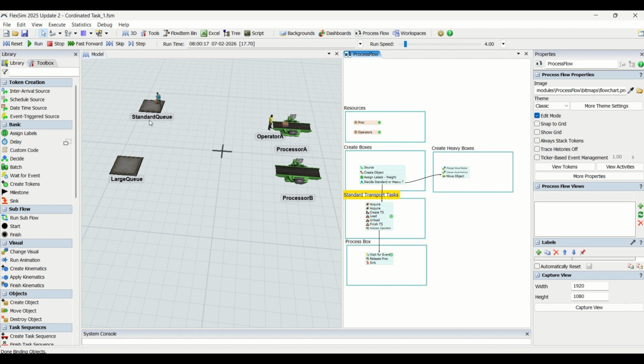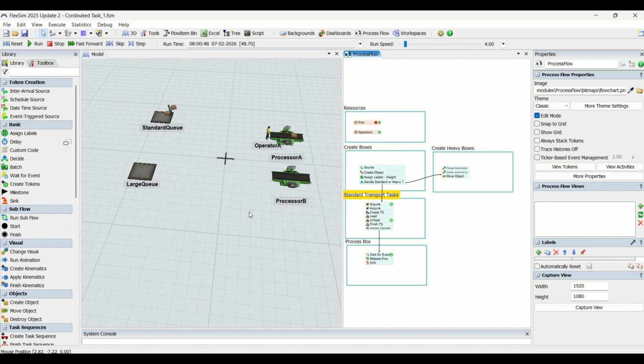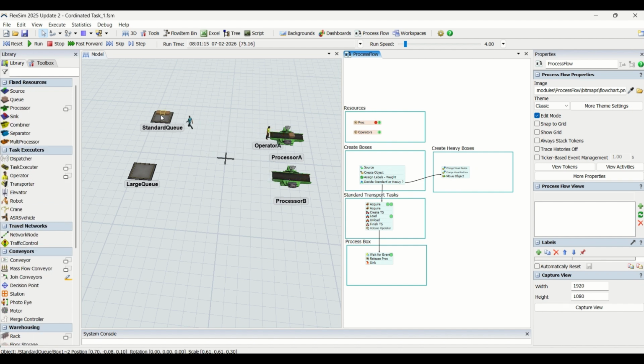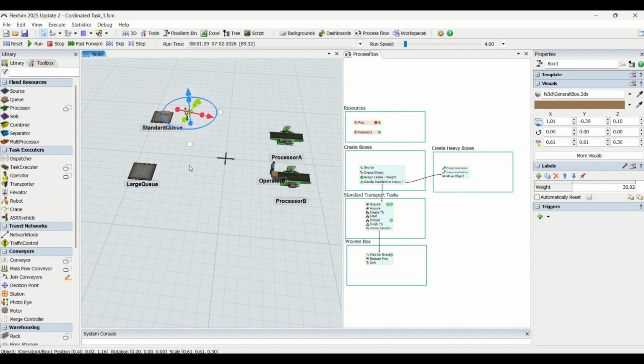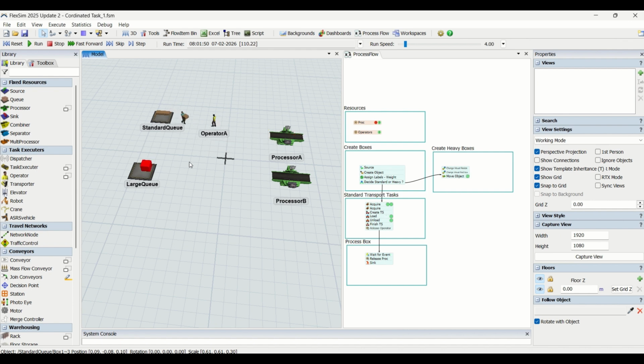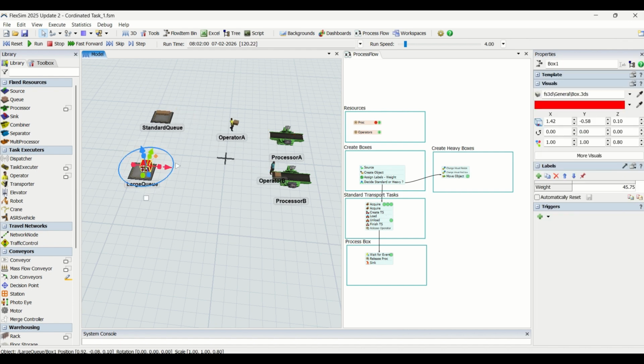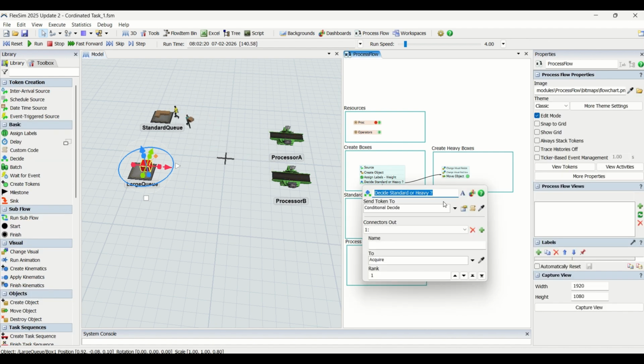Okay. So they are working in the coordinated standard task. You see they're going out there, right? They're supplying the parts to processor A and processor B. We haven't got any heavy boxes yet because probably we are getting, the weight you see 30.92 and then we have 21. So we haven't got any part of weight more than 40 kg, and that is the condition we have put here, right? So anything greater than 40 will come here, less than 40 will go straight down.